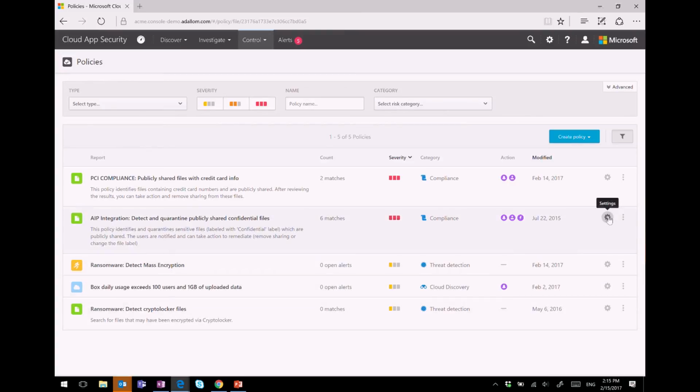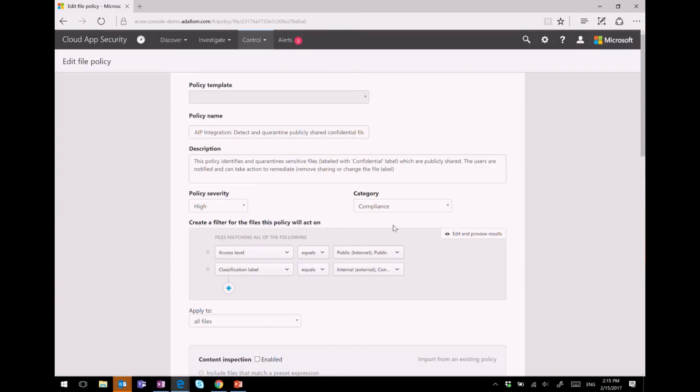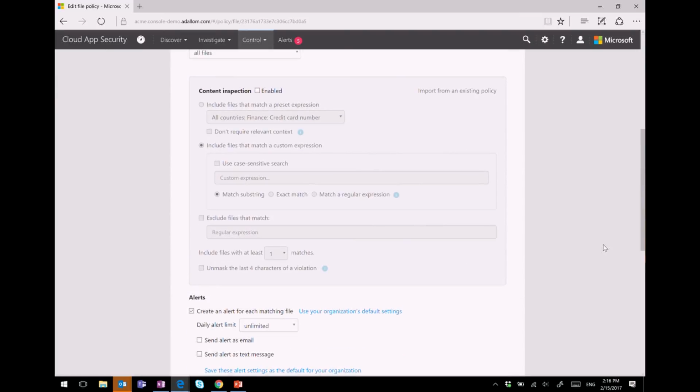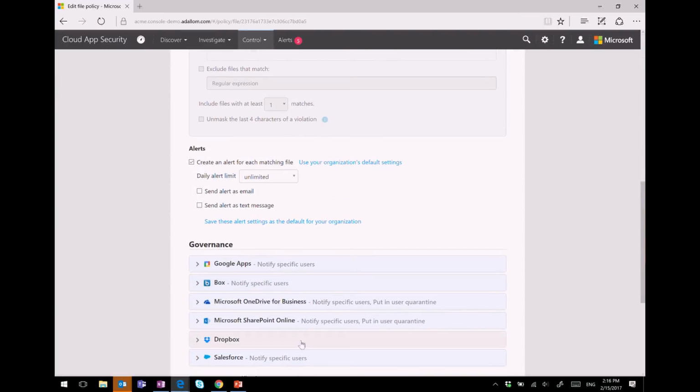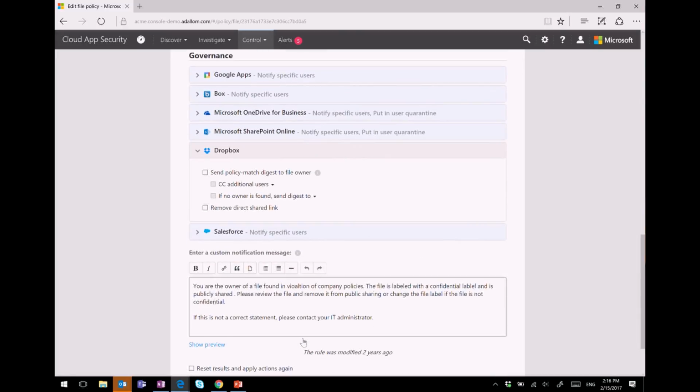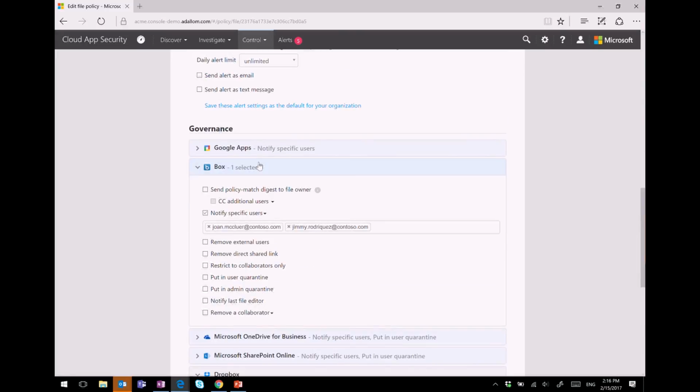So in this policy, we leveraged a filter that is called classification label. What we're doing here is we're looking at the file that is in Box or Salesforce and Office, and if this file is classified as confidential, we want to take an action on it. For example, one of the actions that we can take is to notify the owner of the file. Or another option is to remove the external collaborations, or even making it public or putting it in user quarantine.